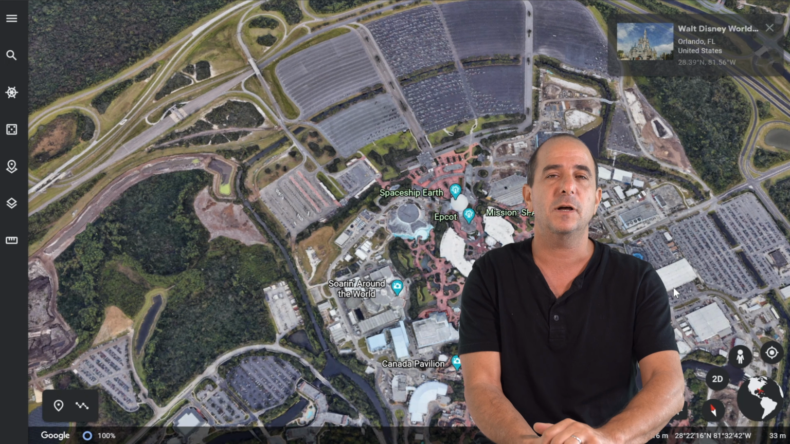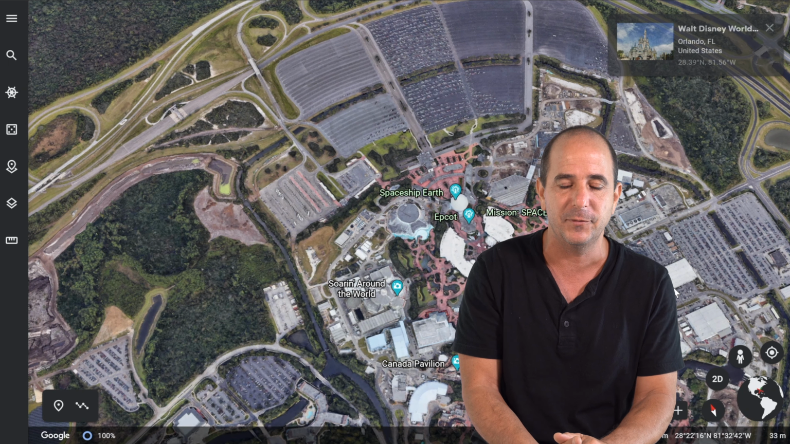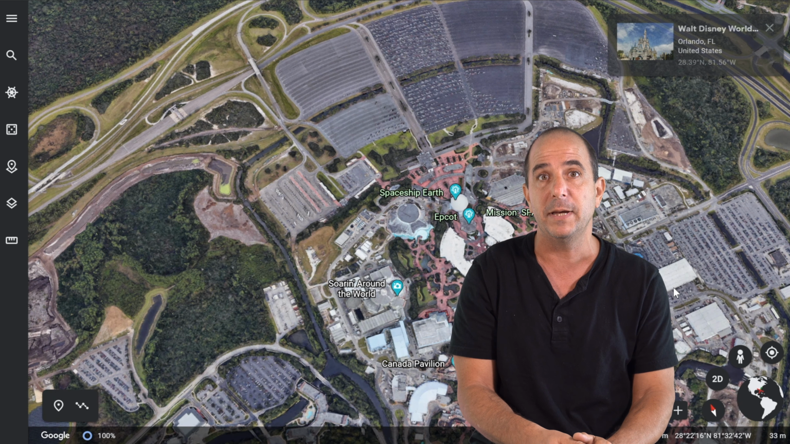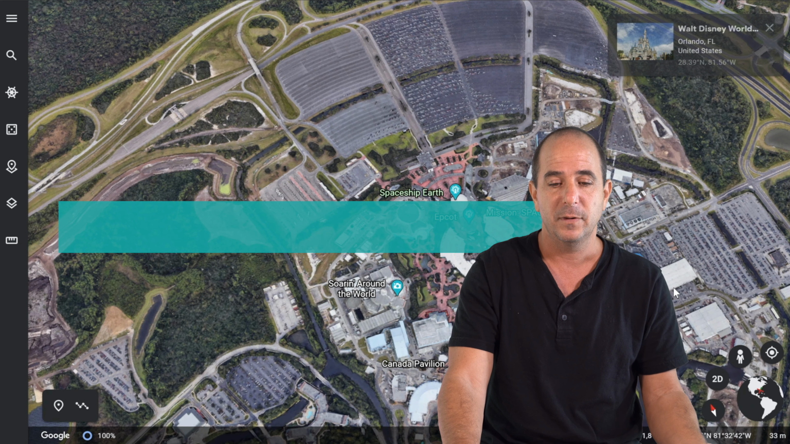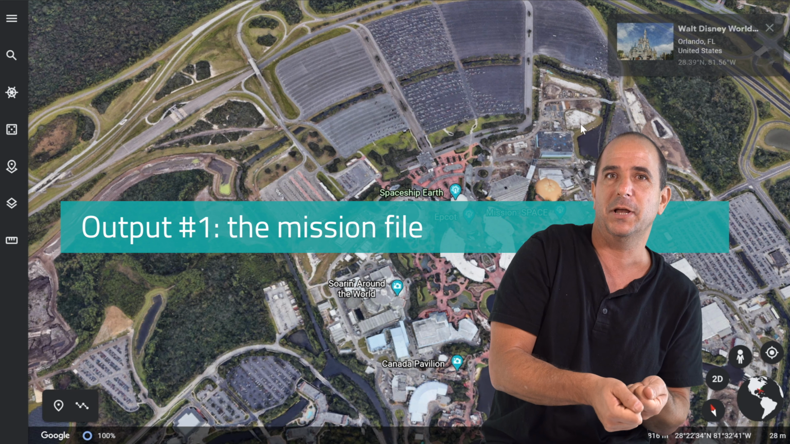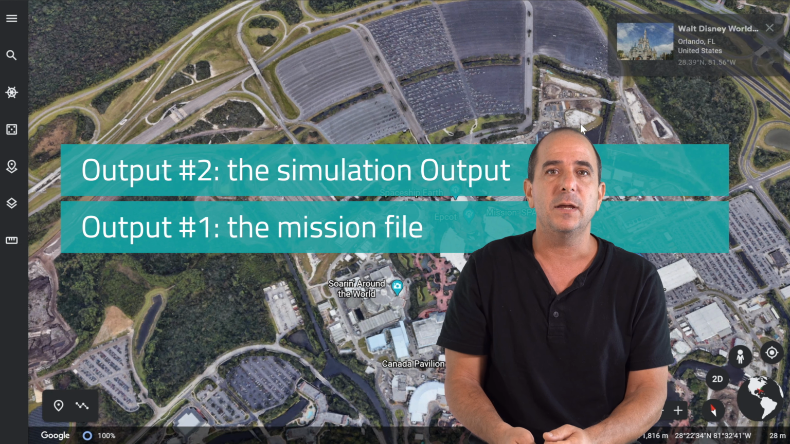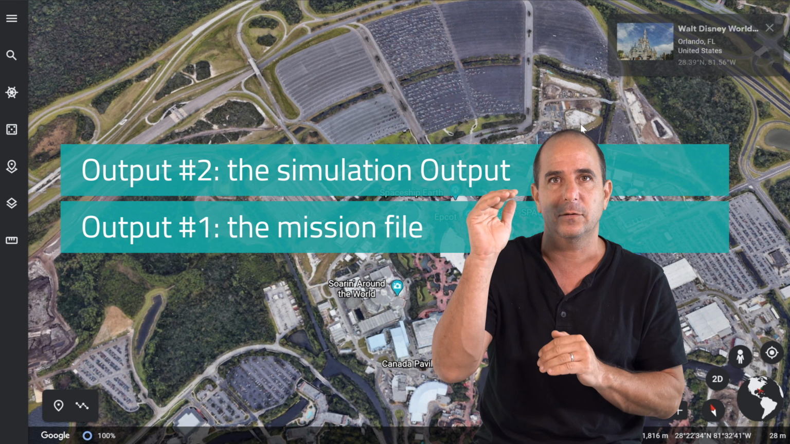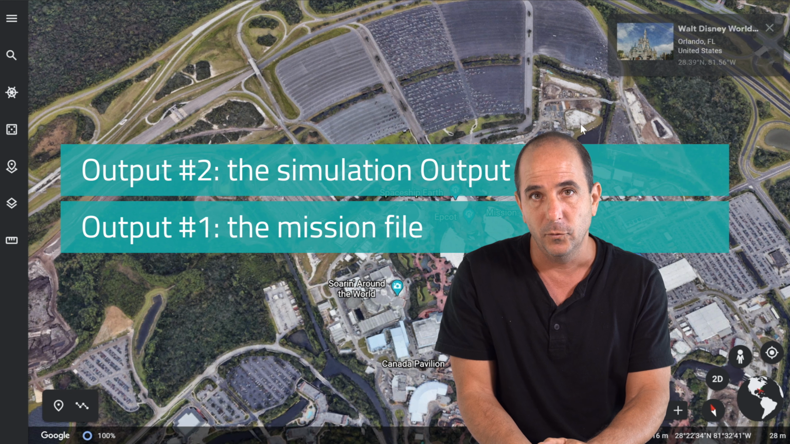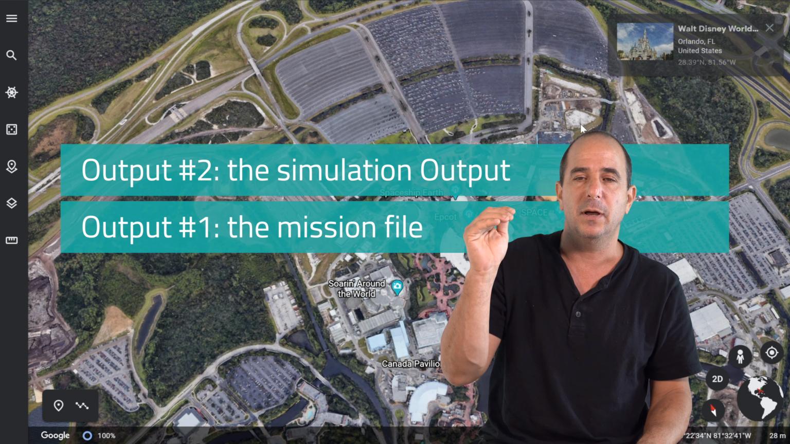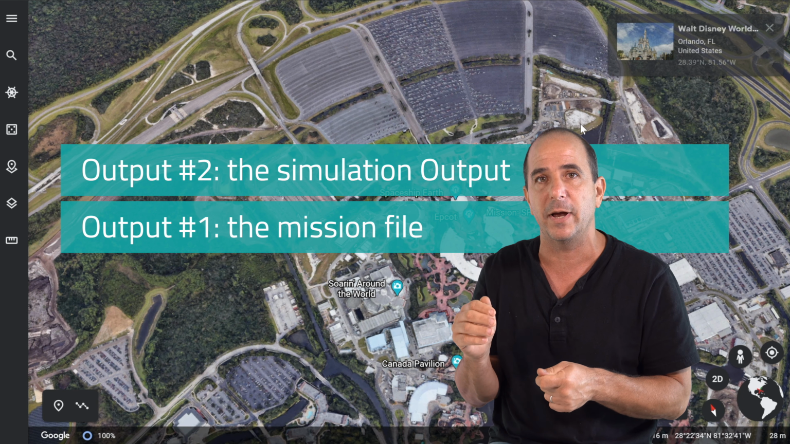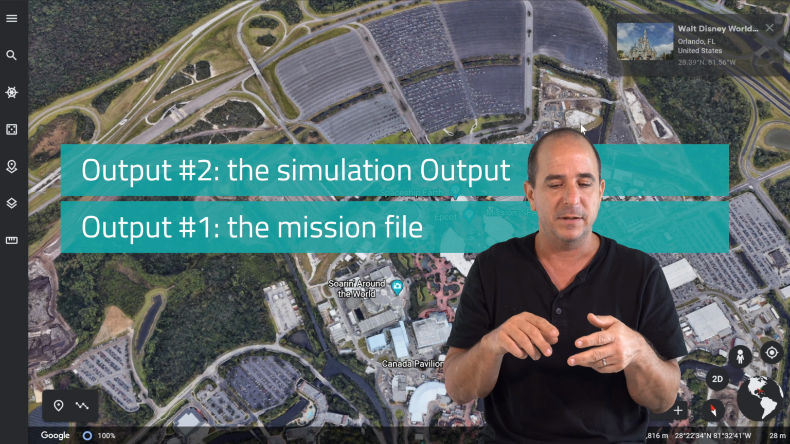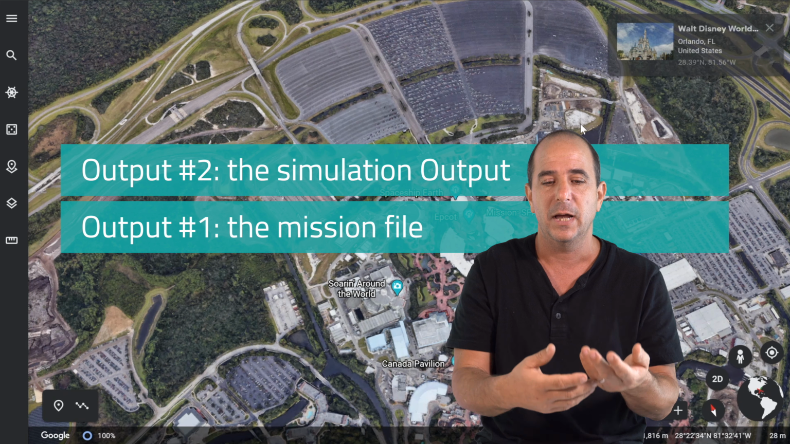This is the first assignment, the first part of the first assignment. Two types of output are required in this assignment. One of them will be the mission, the actual mission you plug into your simulated drone, and the other one would be the simulation output, which is basically a very detailed log of the simulated drone, which gives you, at a high sampling rate, the state of the drone, which is the position, the accelerometer, the gyroscope, the angle of the camera, and so on and so forth.